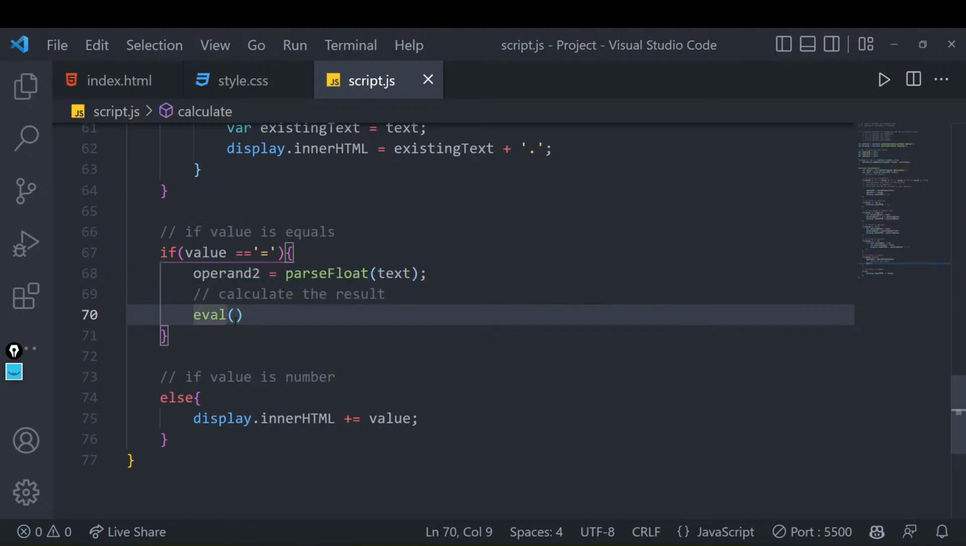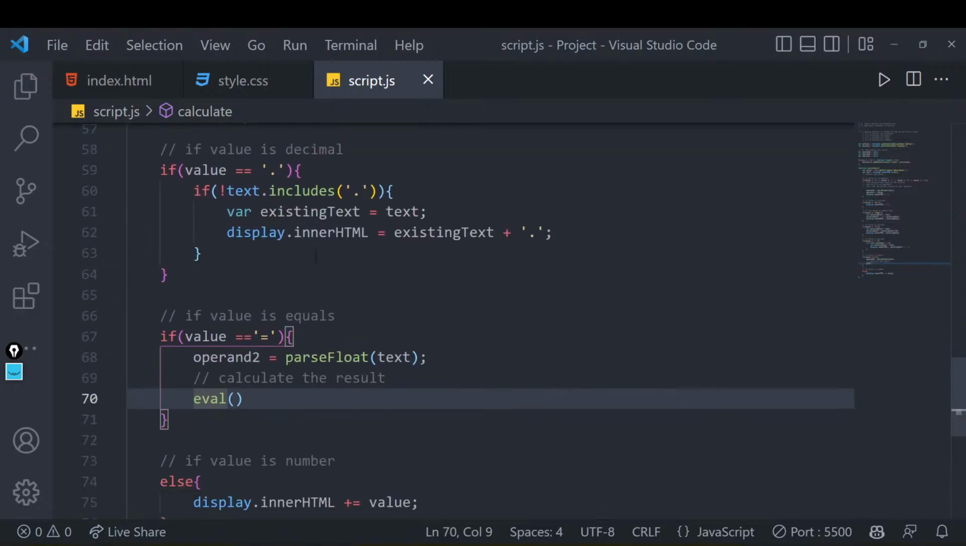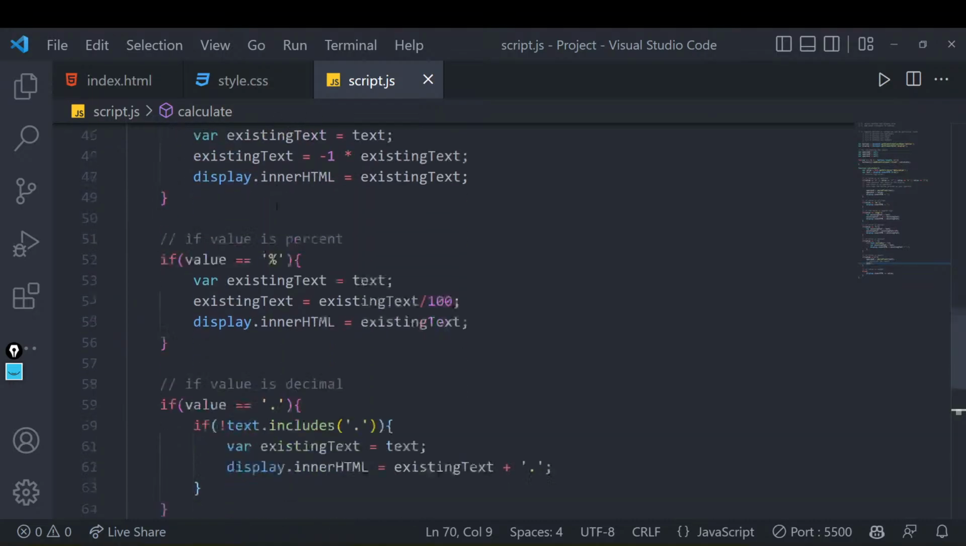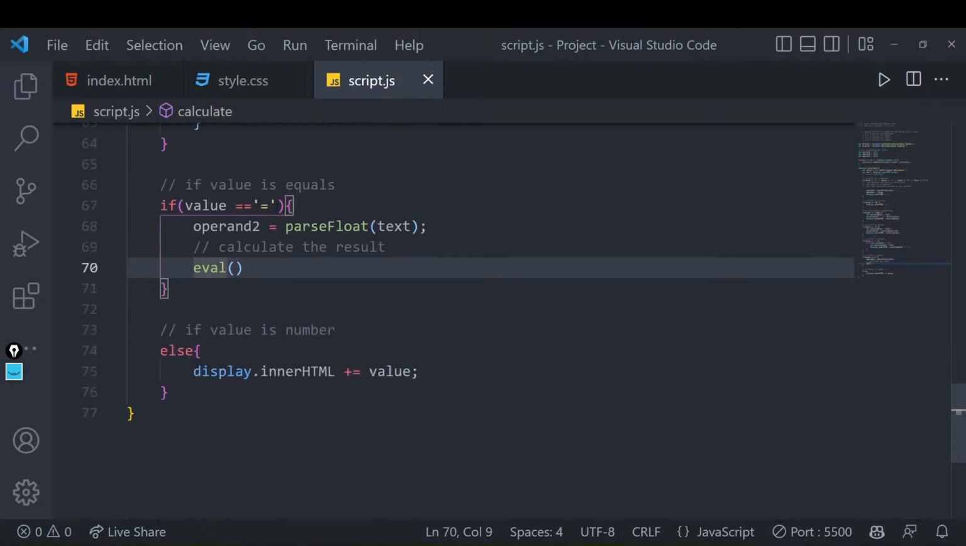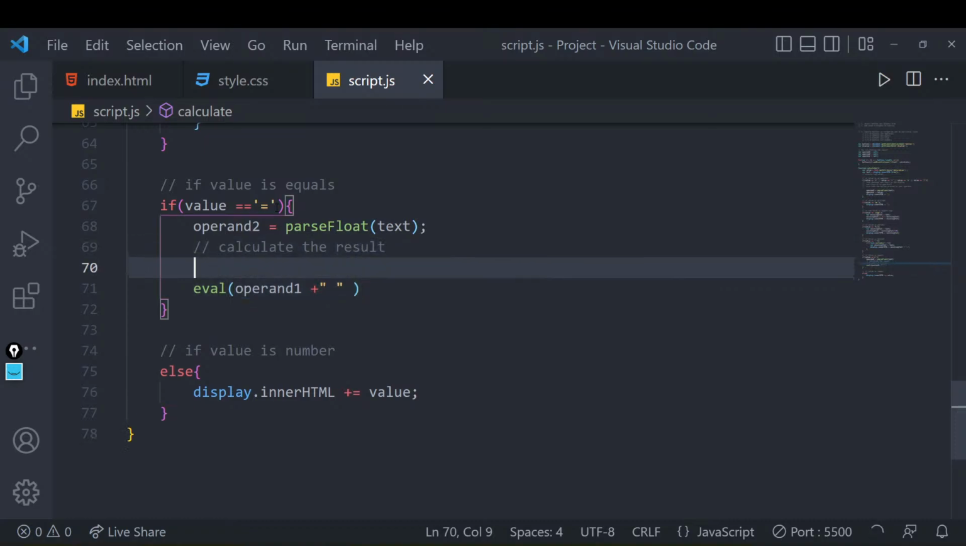So how will we do that? Since we have already taken our operand 1, operand 2, and our operator, this is fairly simple. Now we will say evaluate, take operand 1 first of all, then give that a space. We will have to give a little space between that, because if I write evaluate 2 plus 9 or something, right, this will not work in this way. You have to give some space between that, right? So for that, we are adding a little space over here.